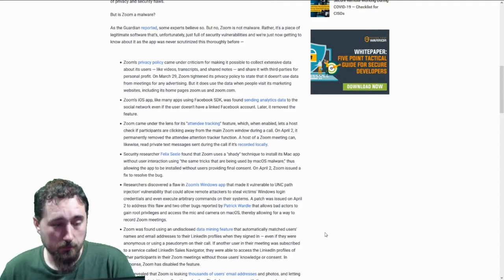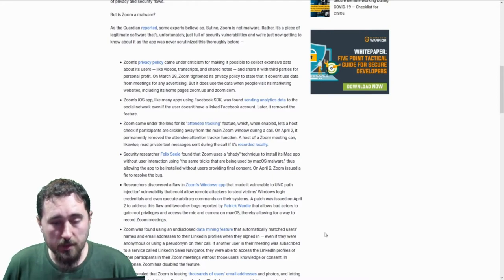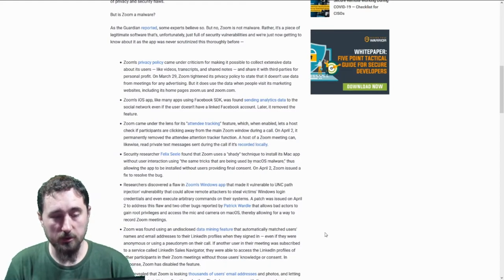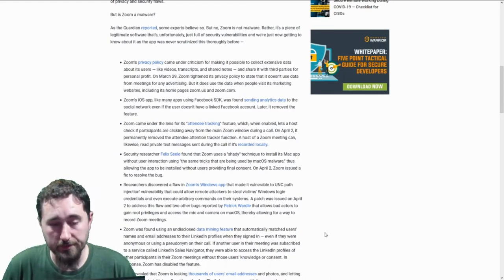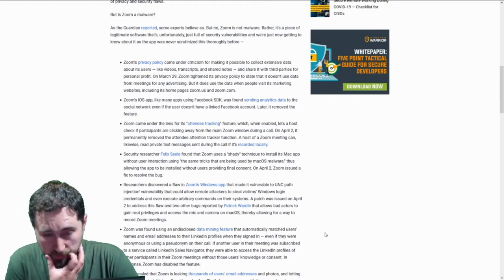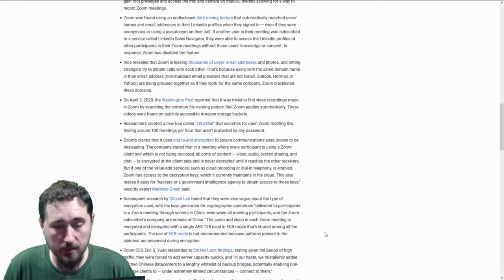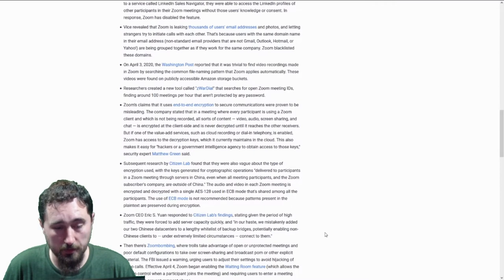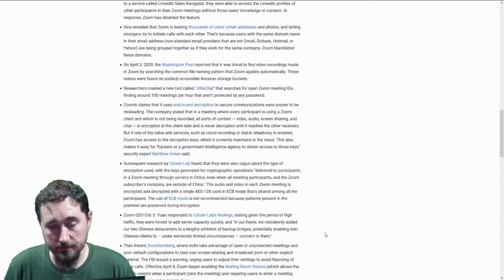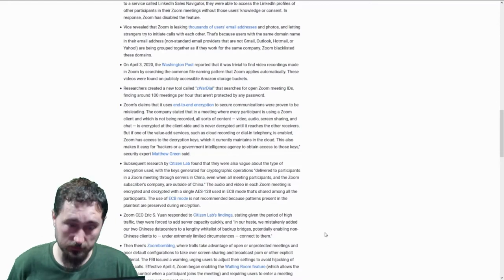Zoom was also found using an undisclosed data mining feature that automatically matched users' names and email addresses to their LinkedIn profile when they're signed in, even if they were anonymous or using a pseudonym on their call. If other users in the meeting were subscribed to a service called LinkedIn Sales Navigator, they were able to access LinkedIn profiles of other participants in the Zoom meeting without those participants knowing or giving their consent. In response, Zoom has disabled this feature.